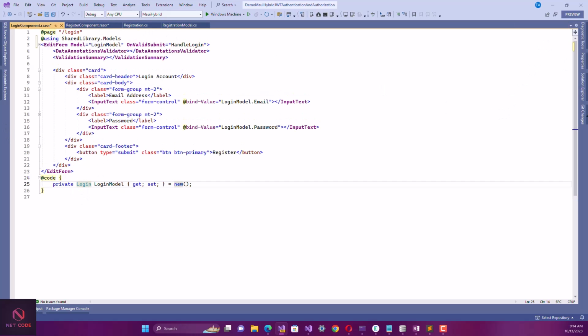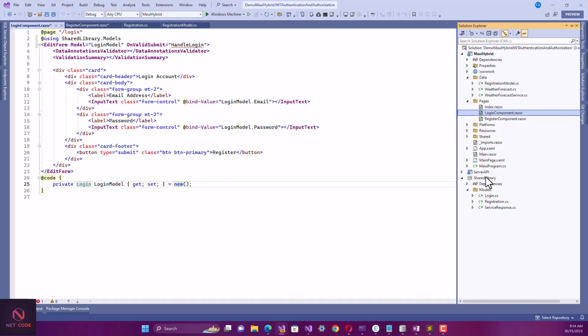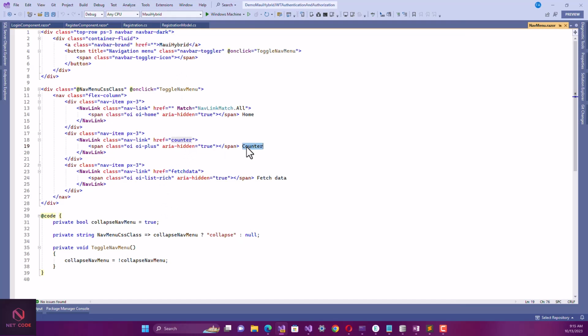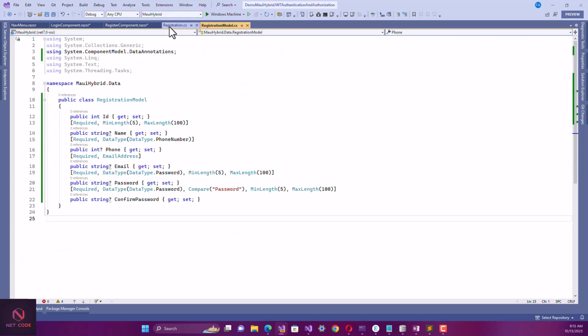And let's go to the navigation. So when we go to these pages, because we have shared pages, and within that shared, we have the nav over here. So we have this counter. Now let's change this to login, and now the fetch data as register. Okay, now the routes here, that is the register, and we change this to login. Okay, so let's save this, and now let's run and see if this is working.